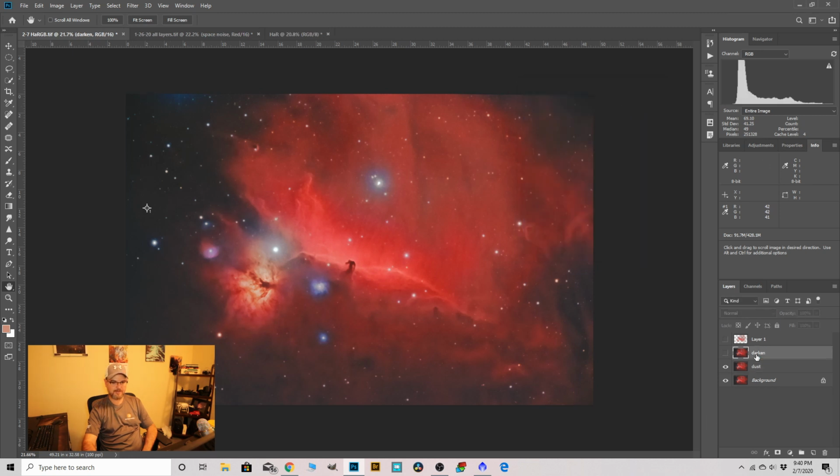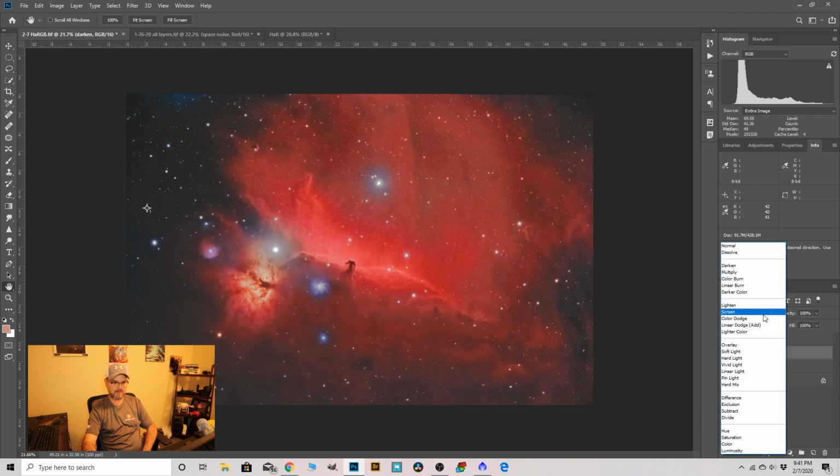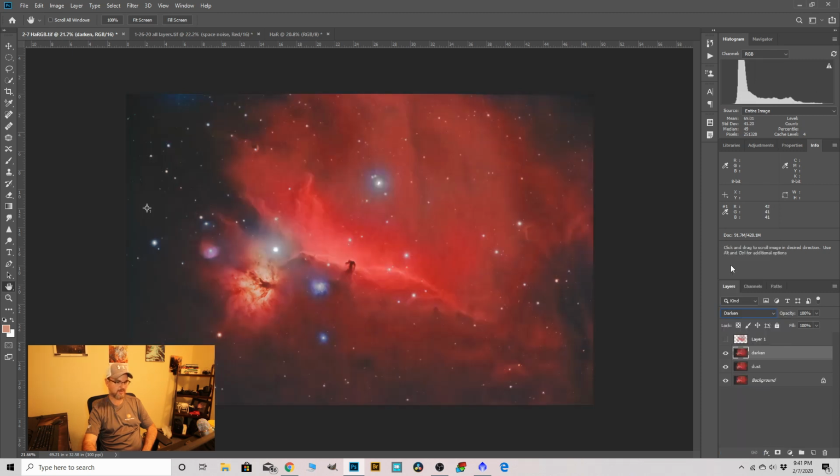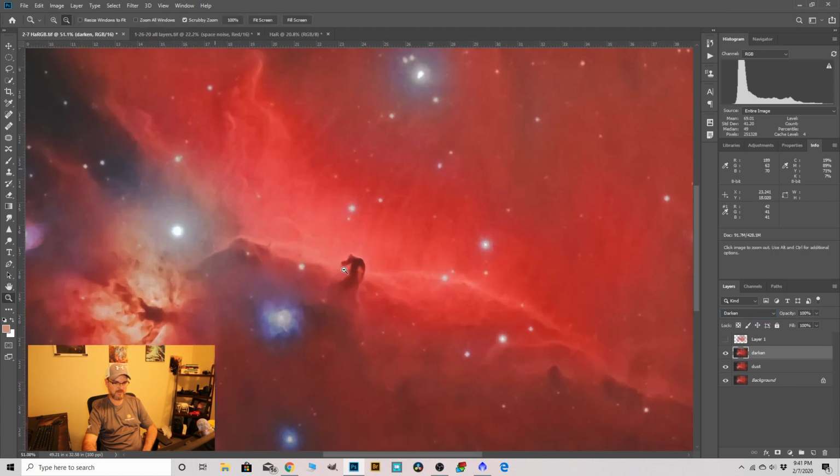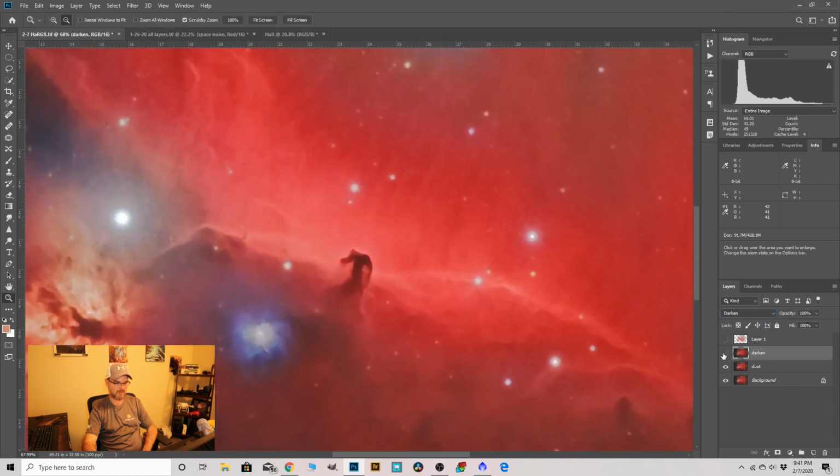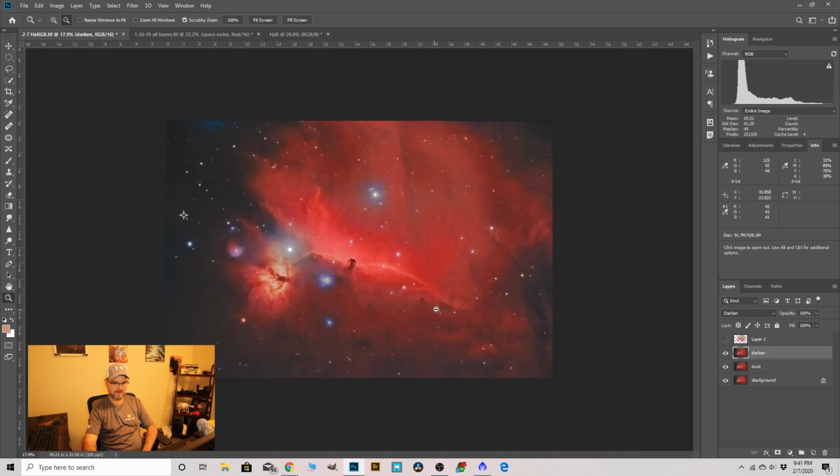Select this tab here that we named Darken, turn it on. You see it brought everything back. We're going to change the blending mode to Darken. If you zoom in, you can tell that the horse is kind of blurry and fuzzy. And now we're starting to build some of that sharpness back. And then all we do is we turn on this top layer.